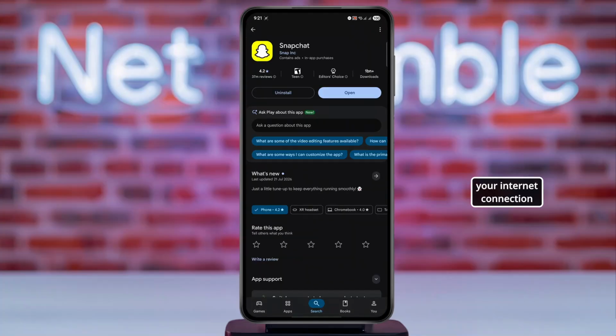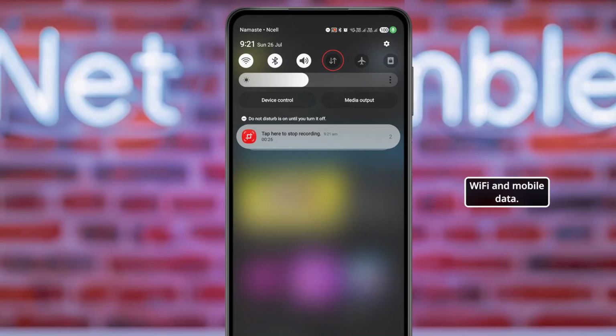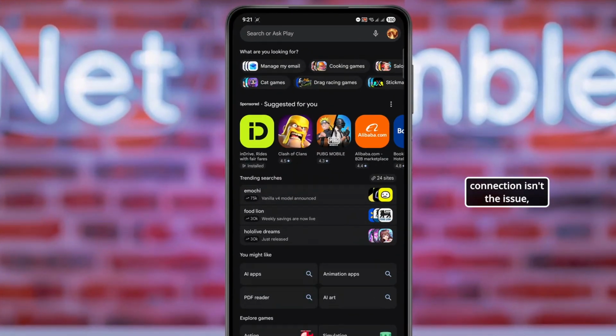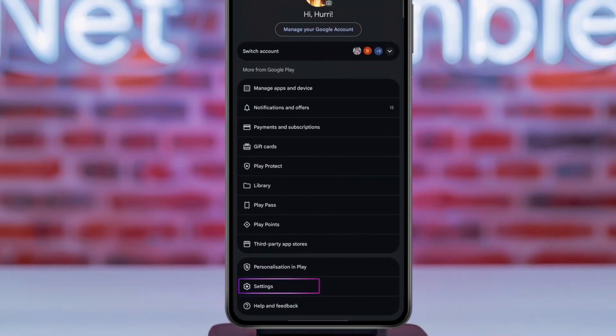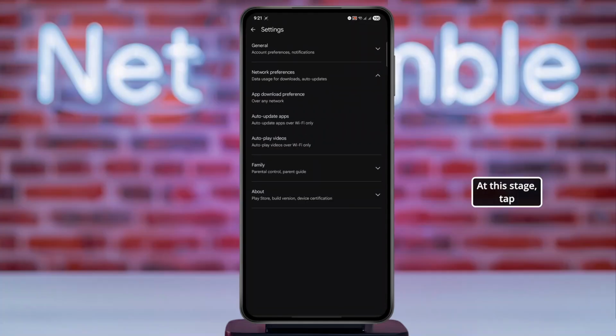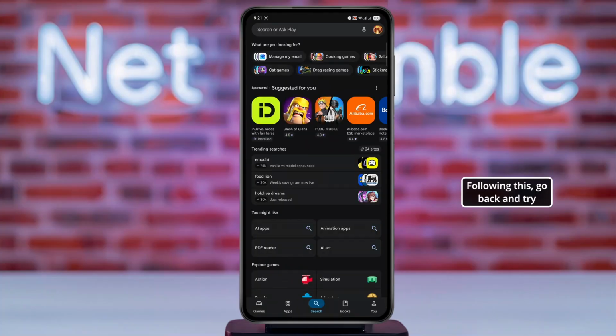After that, check your internet connection by swiping down to open the quick panel and switching between Wi-Fi and mobile data. At this point, if the connection isn't the issue, tap your profile icon at the top right of the Play Store. Following this, tap Settings. From here, tap Network Preferences. At this stage, tap Clear Local Search History, since a buildup of cached data on the Play Store itself can sometimes block installs. Following this, go back and try installing Snapchat again.